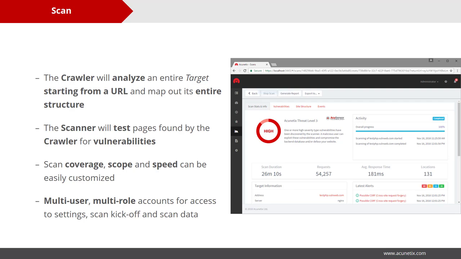Being able to properly crawl a web application is essential for an accurate scan. The scanner cannot test the page for vulnerabilities if it doesn't know that the page exists. Basically, if you cannot crawl it, you cannot scan it.